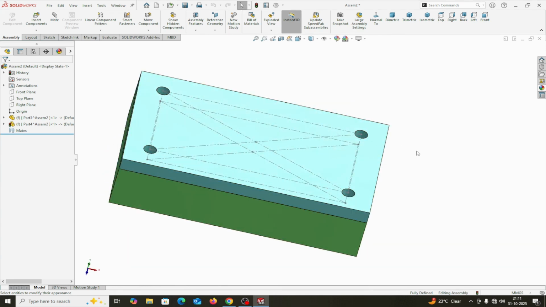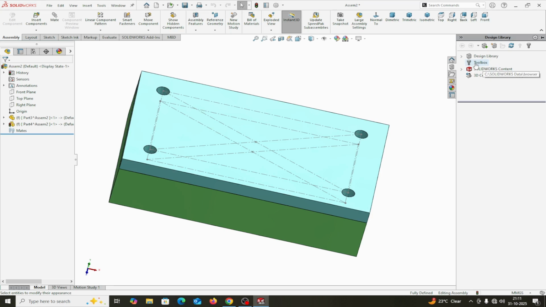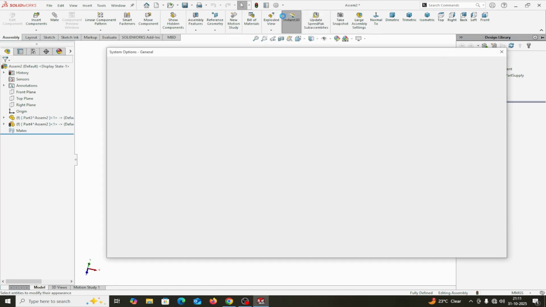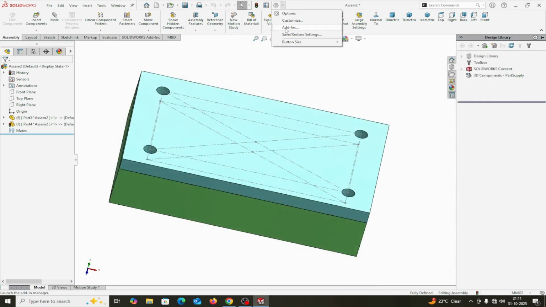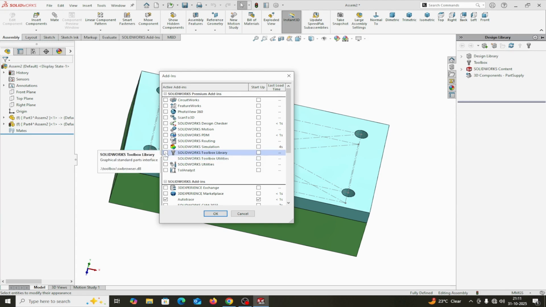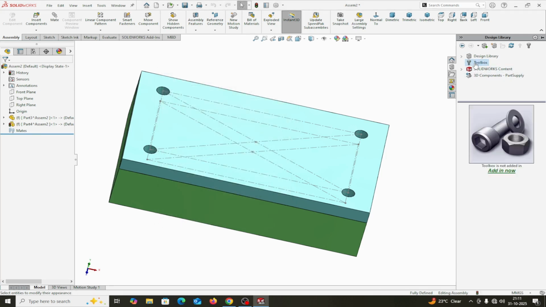Now, in the normal condition, this is the task pane. Here is the design library. In the design library, there is a toolbox. If the toolbox is not coming here, you can go from the upper section, Options, and then Add-ins. You will see here SolidWorks Toolbox Library. You can check it and okay it. Then it will come. Now if I click toolbox, this box comes. You press Add-in now.